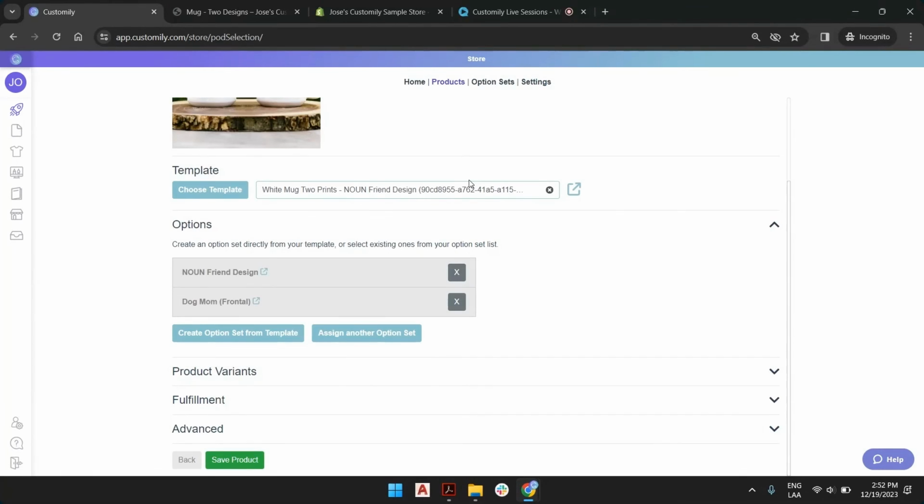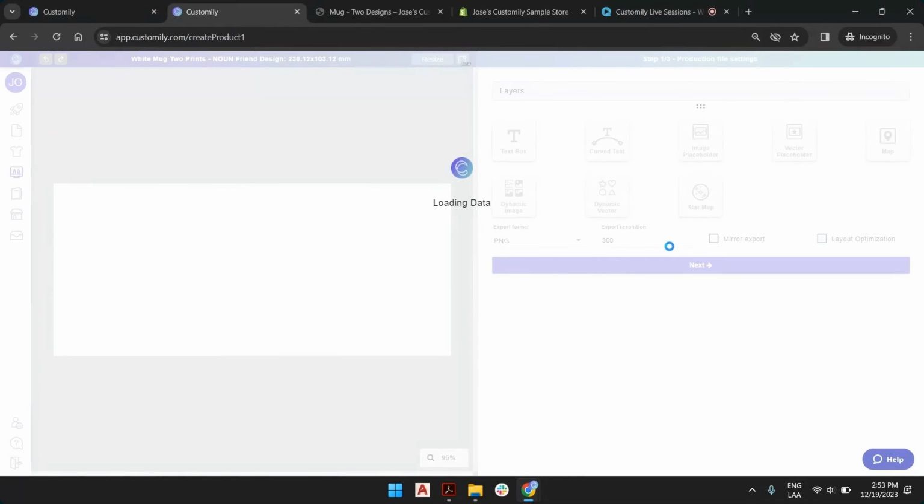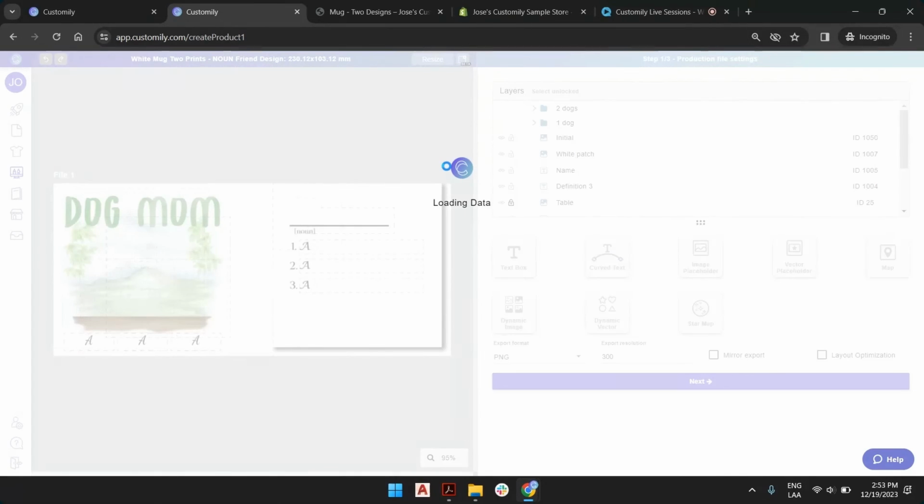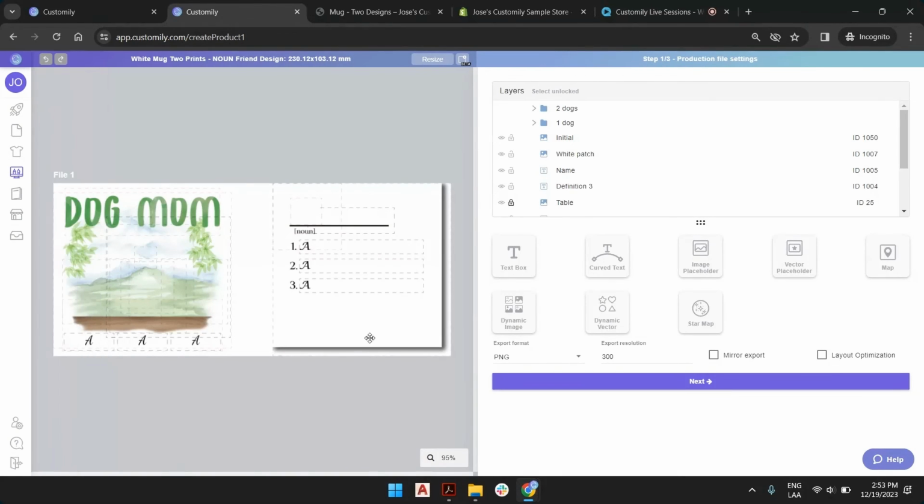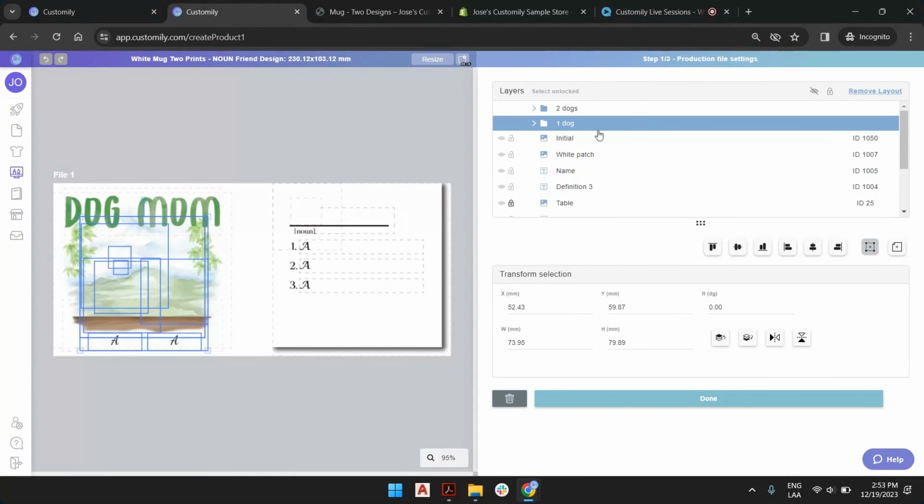That's it. If we click here, we will have quick access to our template. This is a brand new template created exclusively for this product. And if we click on edit, we can see what Customily did inside. The print area is exactly what we established in the first place in our product base. Now, on the combination, some IDs were changed just to separate files. So you see, two dogs are working well, one dog is working well, everything is looking nice.